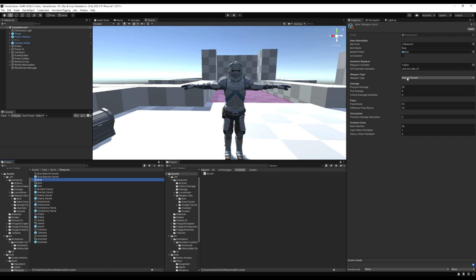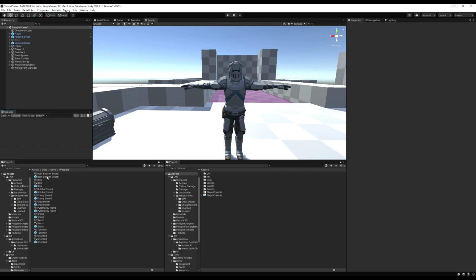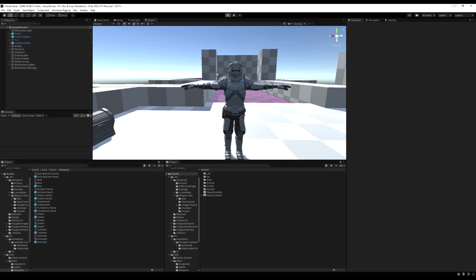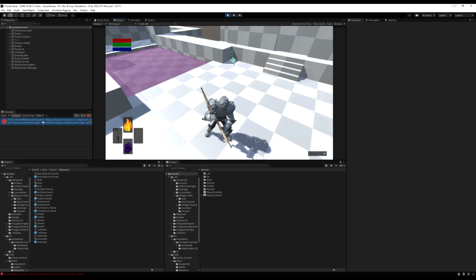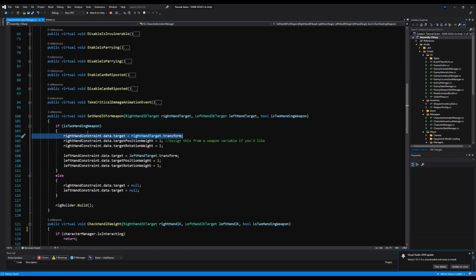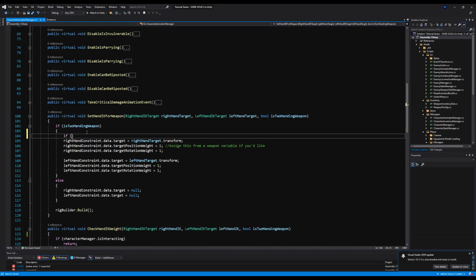All right, so let's go to the bow and let's assign the bow weapon type. And we actually want to then go into the game here and see how it looks. All right, so that's cool. You're going to see now, though, if I try to two-hand it, we get an error. That's because there's no hand IK on the weapon.